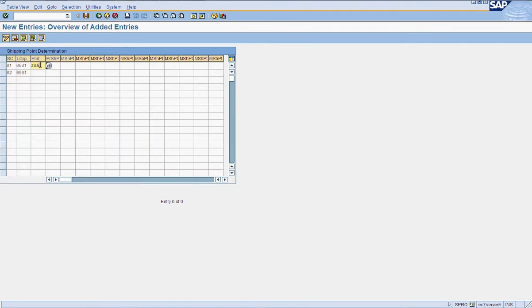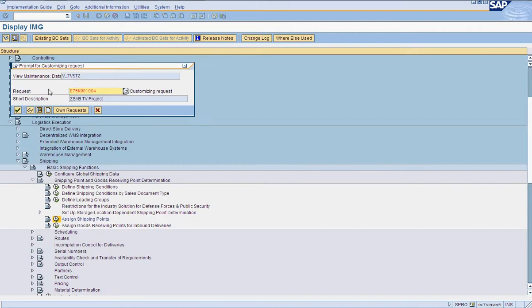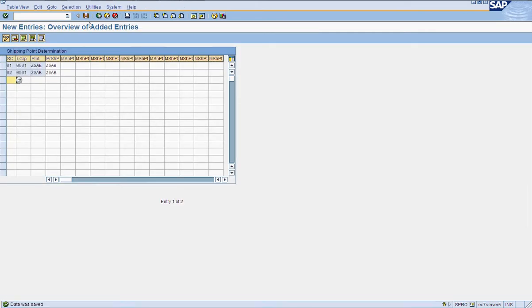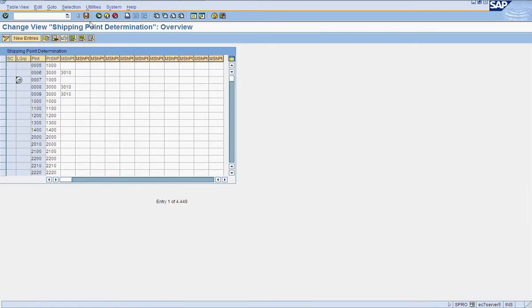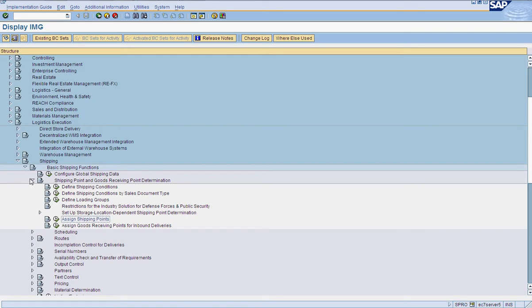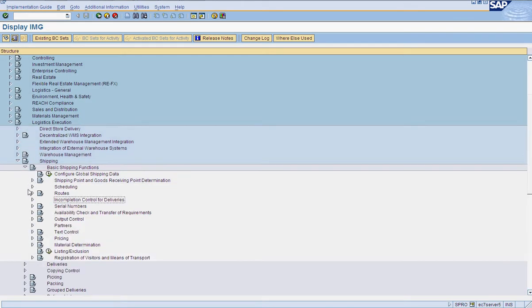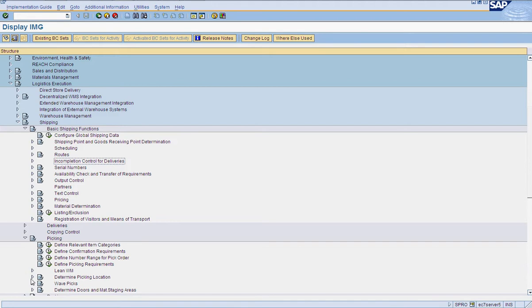Plant as Z SAB. Primary shipping point as Z SAB in both the cases. So we have defined the shipping point. We have to define the picking location also. Picking location is used for the picking activity. Click on picking, determine picking location.